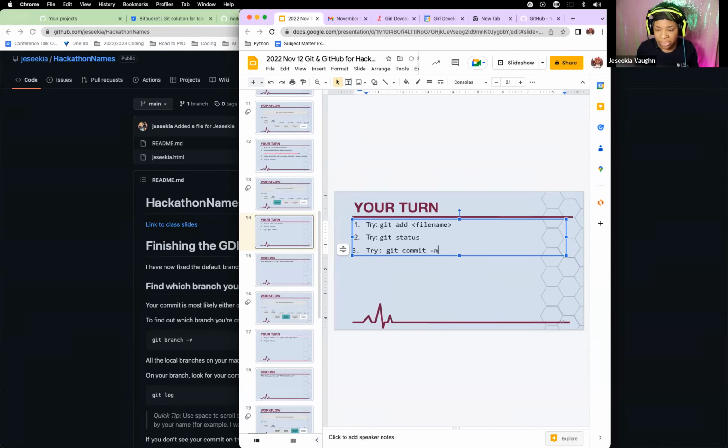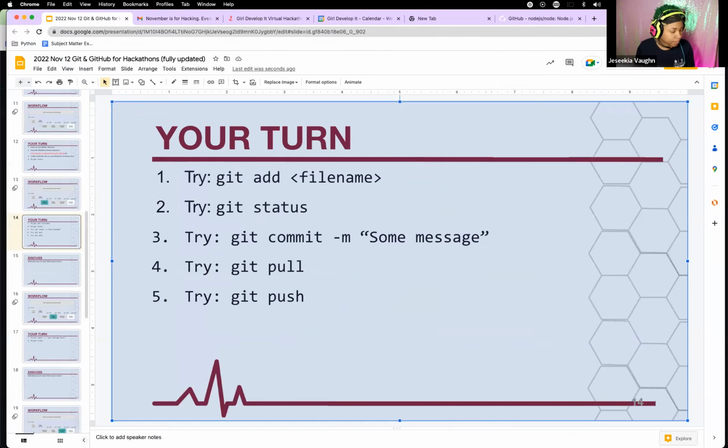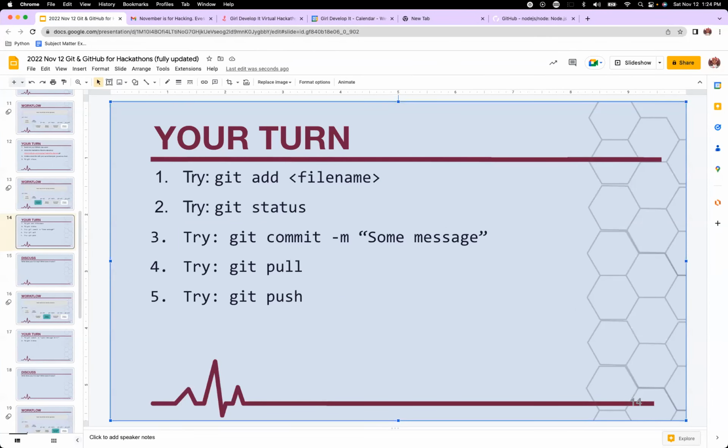Gotcha. Git commit dash m some message, put whatever message you want. And then you can try to push, you just won't be able to push until I actually give you access. So until you actually have access, you'll get an error when you try to push. But these are your commands here.